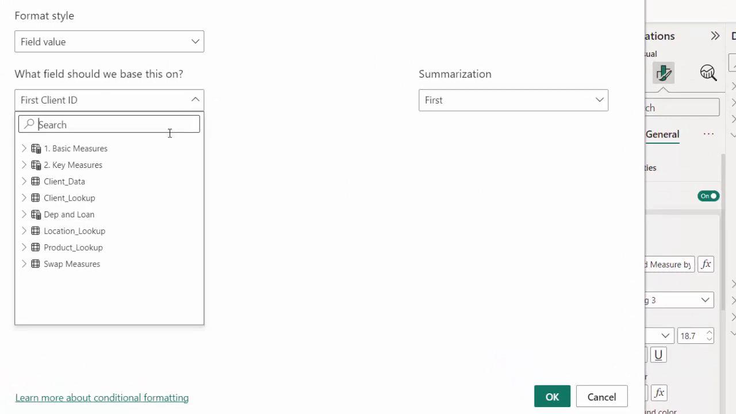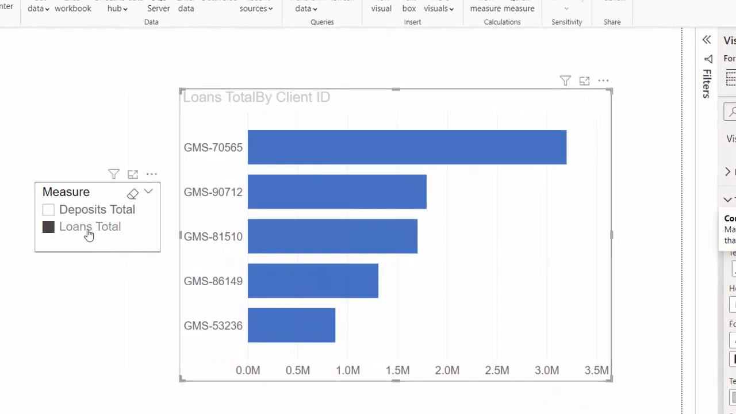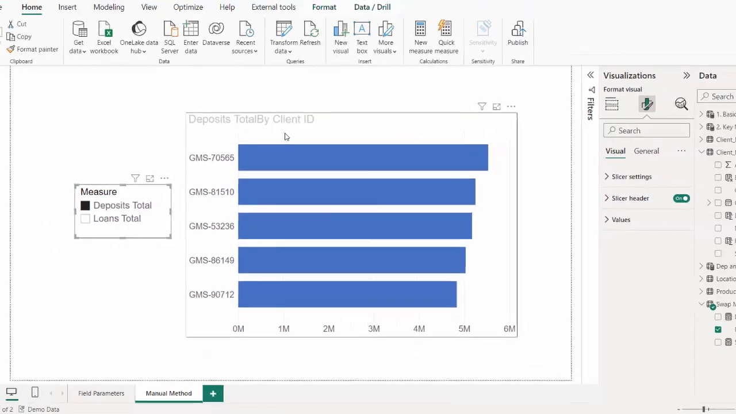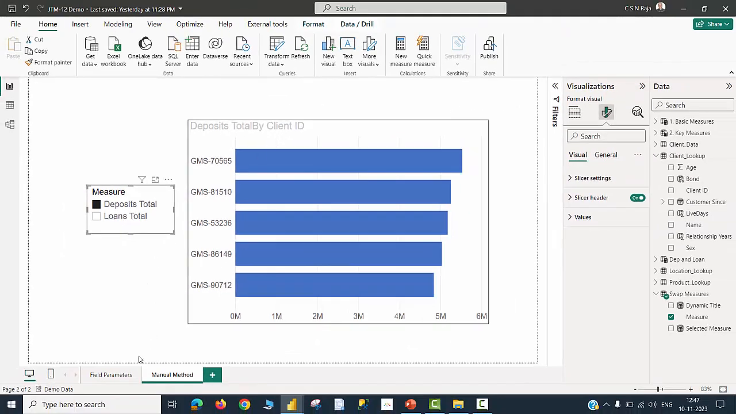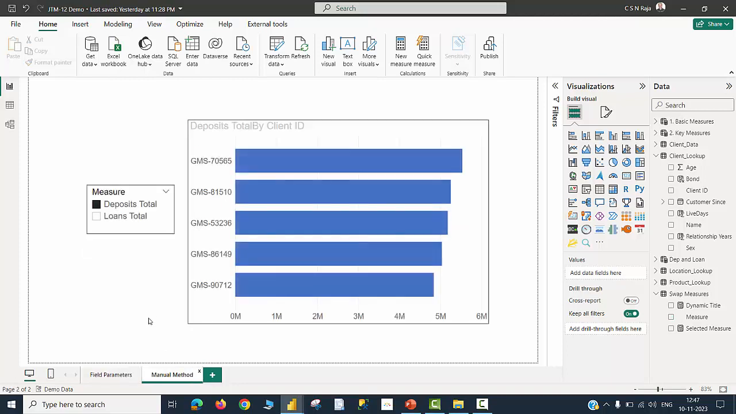And where is the field value? It is available in the swap measures called dynamic title. Let me click OK. And then you can see it is now showing loans total by client ID or deposits total by client ID. So we have just created what the field parameters gave us without the limitations of field parameters. So if you are interested in this mechanism, please give it a try, so that you can create similar dynamically changing measures that can be used inside even AI visuals in your data set.